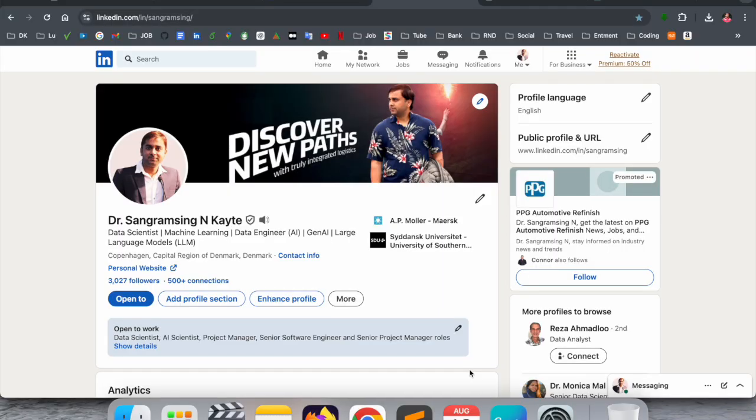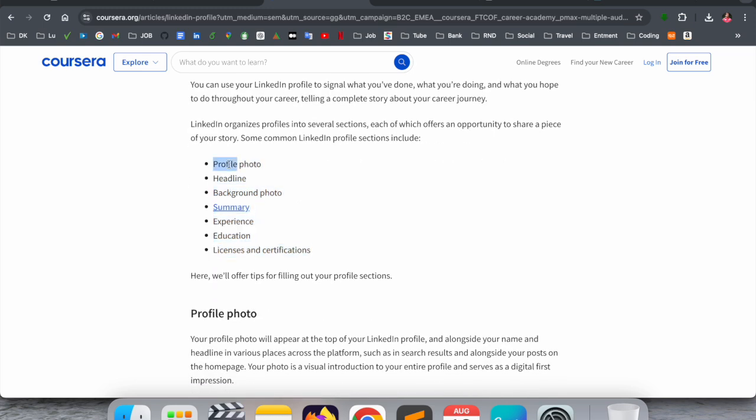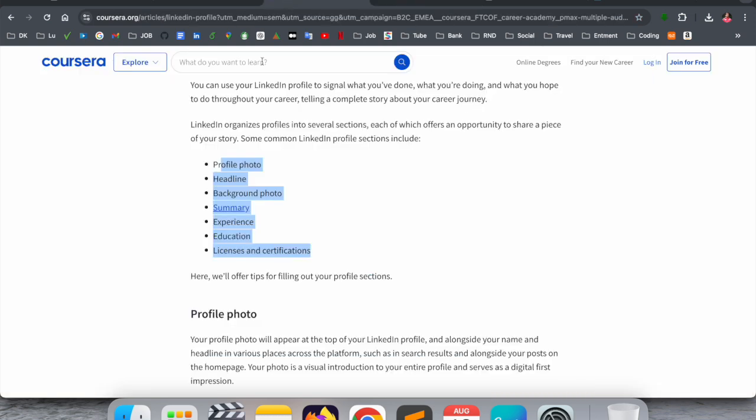So now let's start the laptop screen demonstration. First of all, I will show you which points are important. You can use those points and boost your LinkedIn profile. So first of all: profile photo, headline, background photo, summary, experience, education, and license and certification. As a demonstration, I selected my profile, and I added all the information accordingly, including the Coursera certification.